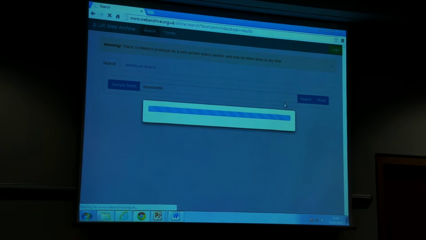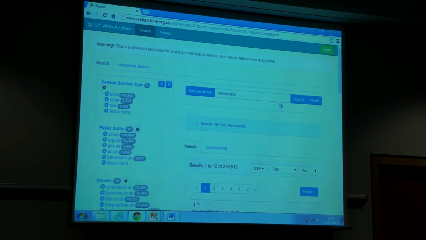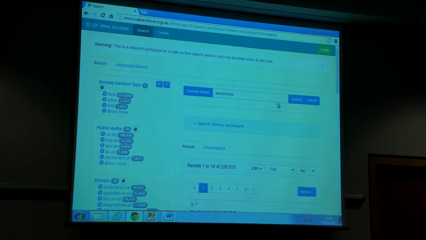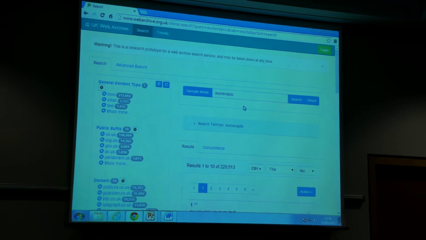It does take a little time. I should say that this is possibly the largest full text index of Web Archive in existence, in world terms, and so a search time of 3 or 4 seconds is actually pretty good for what's going on under here. There's some very sophisticated IT work going on underneath to make that stand up.